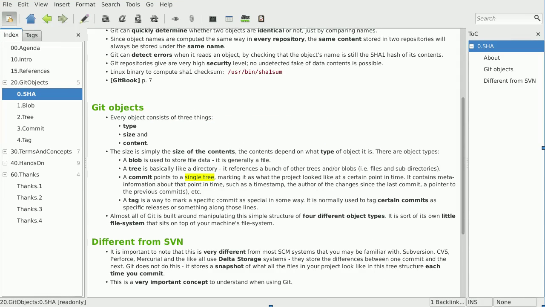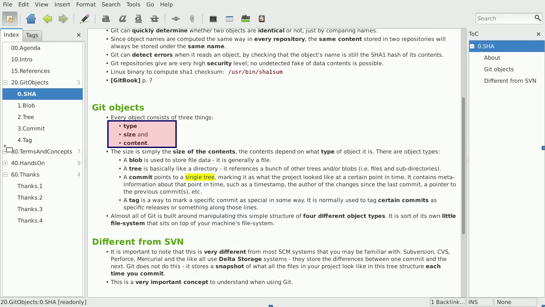All Git objects have 3 elements: a type, a size, and content, where the content part depends on the type. We are going to discuss now the 4 Git object types.